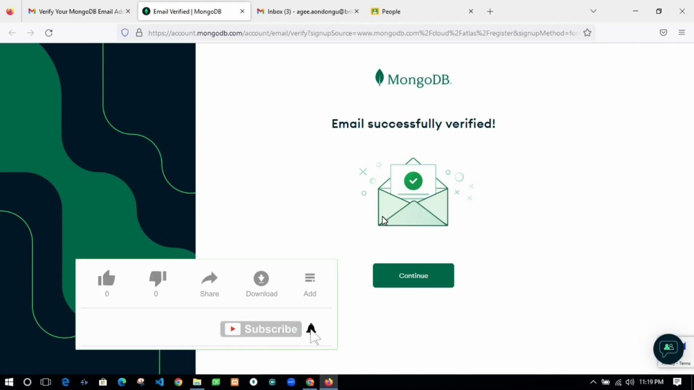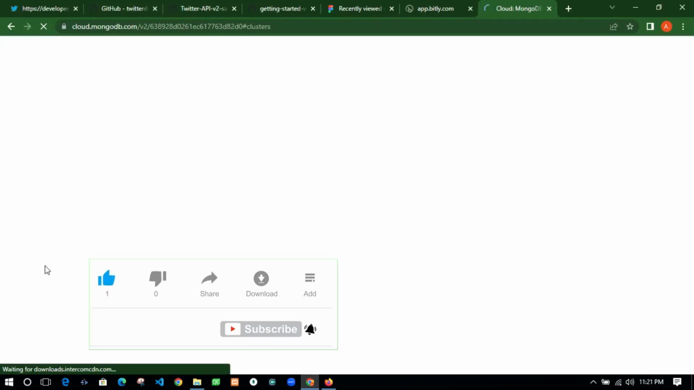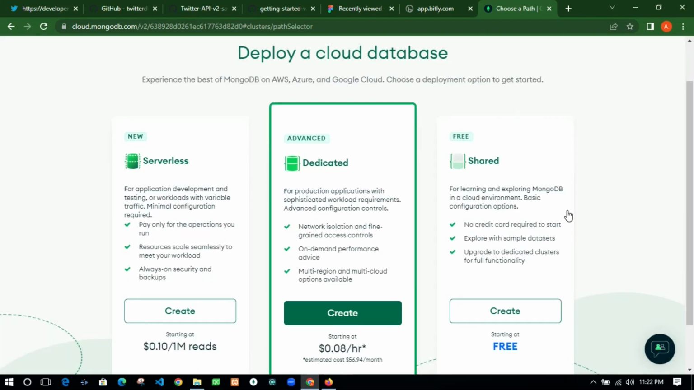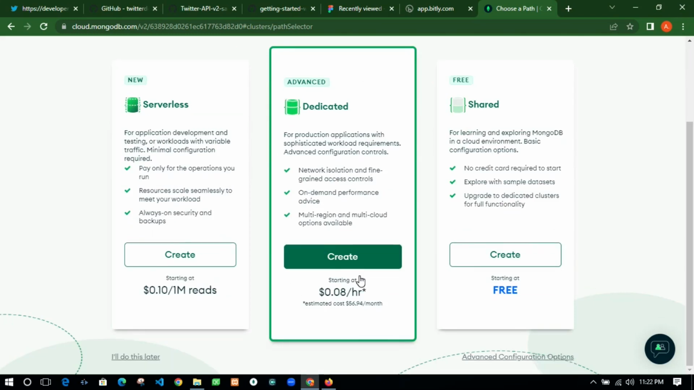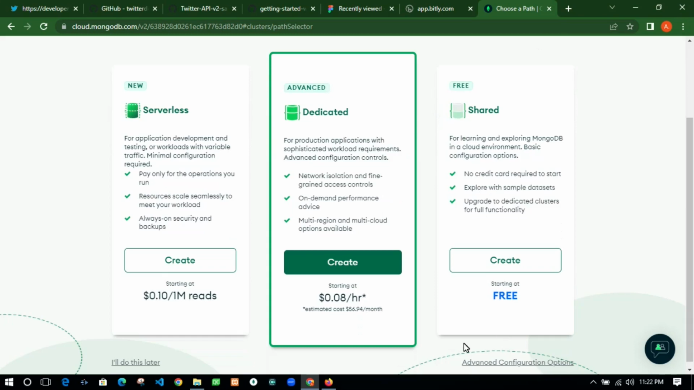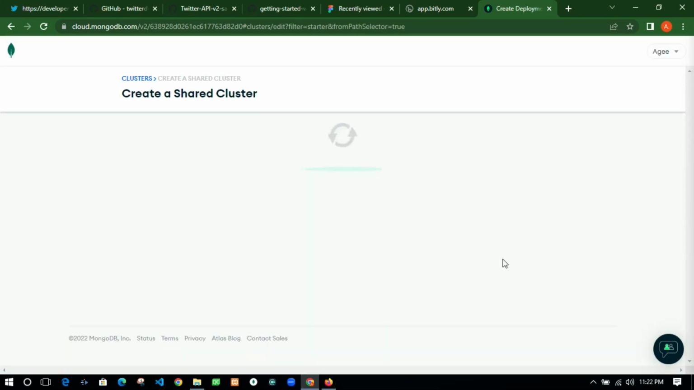Once you are signed in, you'll be presented with options to choose between the package you want to go with. We have the serverless, we have advanced, and we have the shared package, which is a free package. Each of these packages comes with its advantages and limitations. For the sake of demonstration, we'll go with the free package, which will give us the basic functionalities we need.